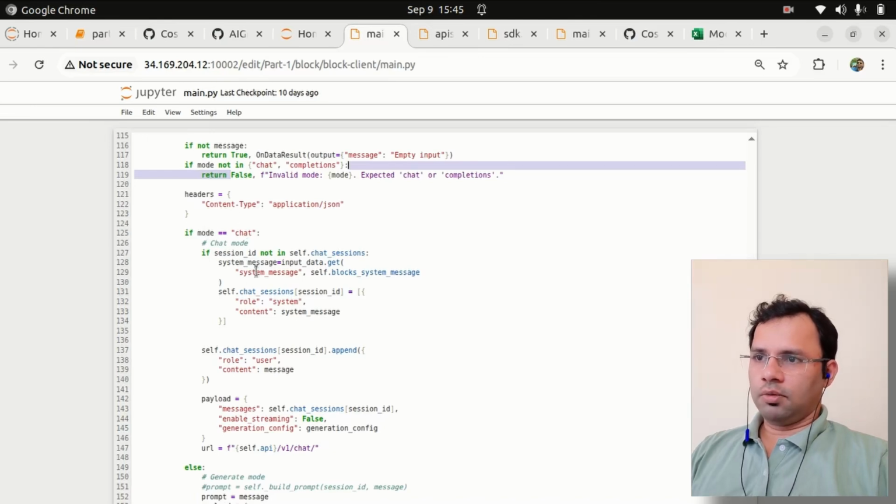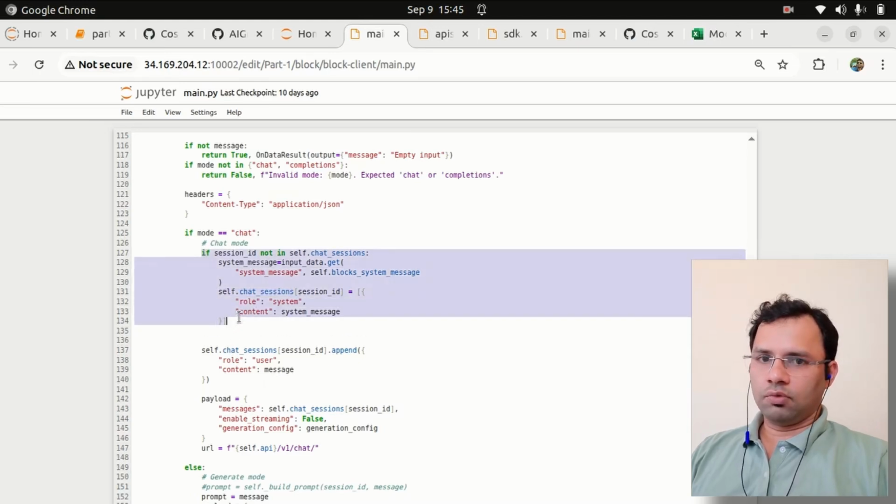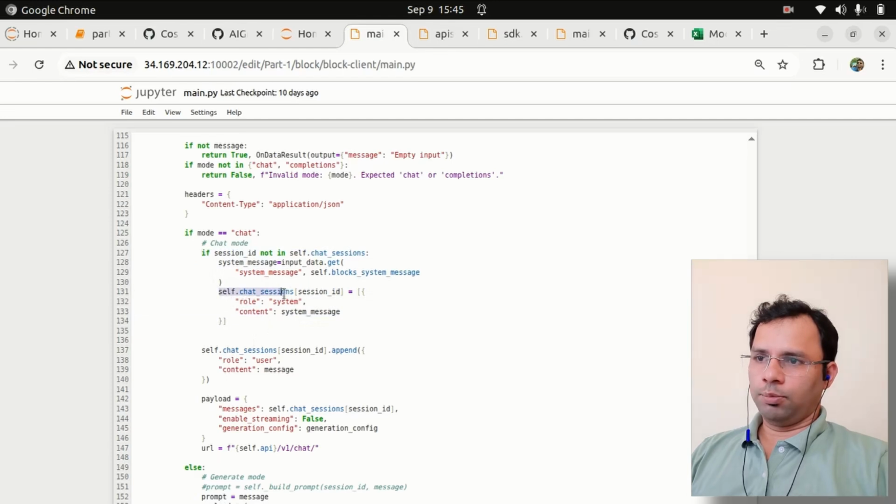And if mode is chat, I'm trying to get a system message, and I'm creating a history variable to which I'm adding role and content. And this is for when the session ID is not there, right? So session ID is one unique integer for the current session of chats. So if that is not there, we are going to create a session ID key in the chat sessions, and this is our chat history. First message is always a system message.